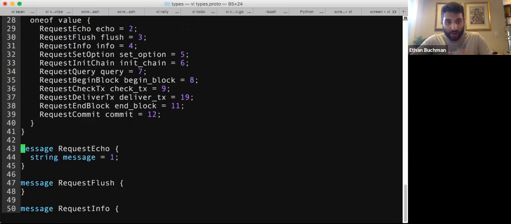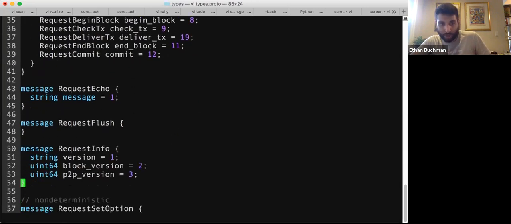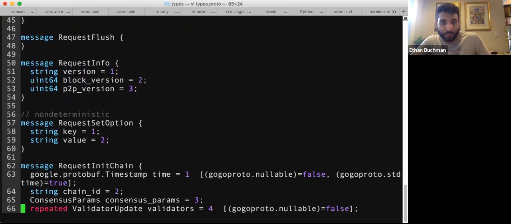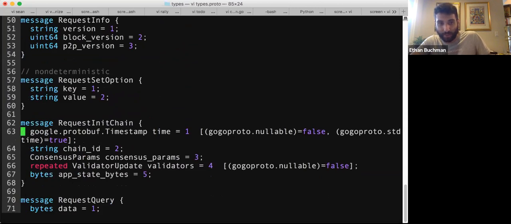So then we actually define all the requests. So info, this was from the query connection for that handshake. This is the information we pass, basically version information from Tendermint. For init chain, we're basically passing in all the key information from the Genesis file, the timestamp, the chain ID, consensus parameters, validators, and most importantly, an arbitrary blob of application-specific bytes. So typically this is JSON, but Tendermint doesn't know how to interpret this JSON. It forwards it to the application, which is expected to understand this JSON.